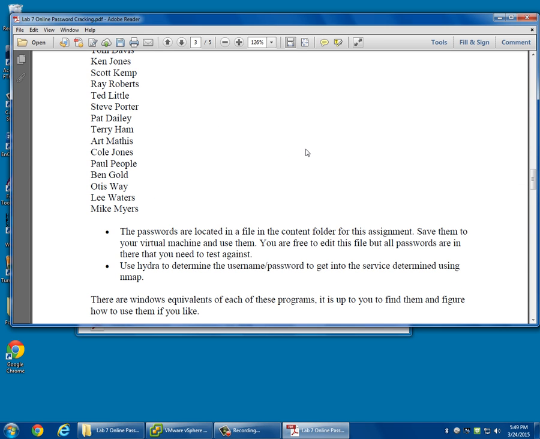I said the passwords are located in the English file, which I'm going to show you where they are in a second. They're located in the current folder for this assignment. It's called English. You just save it, upload it to your Kali machine, not Hydra, save them on your virtual machine. Use them. You're free to edit the file, but I wouldn't. I'd just use it as is. It won't take that long.